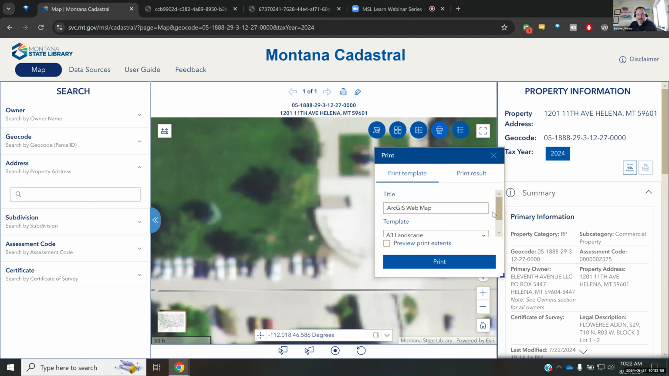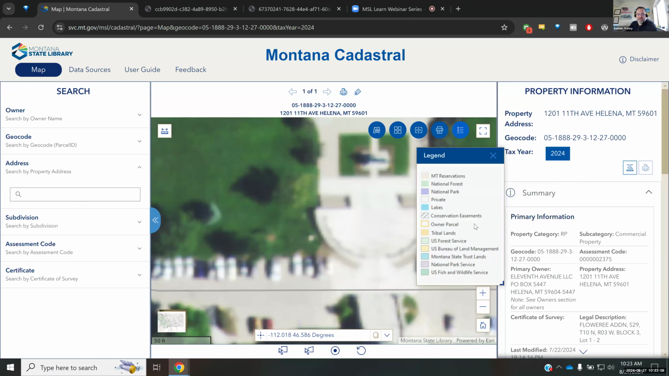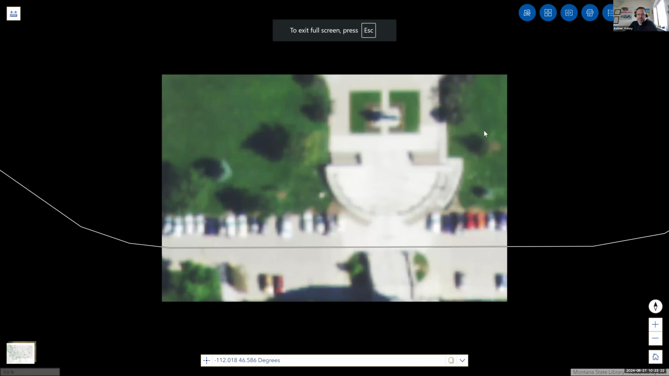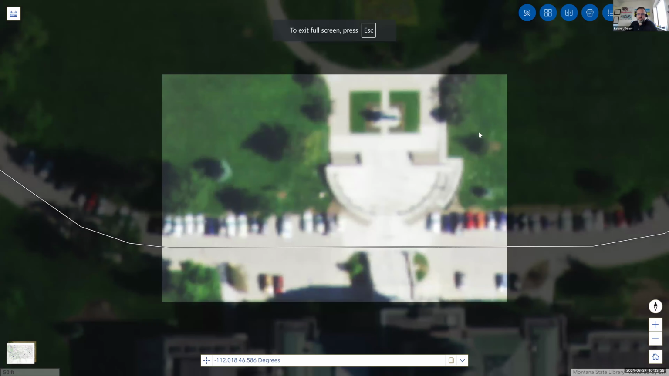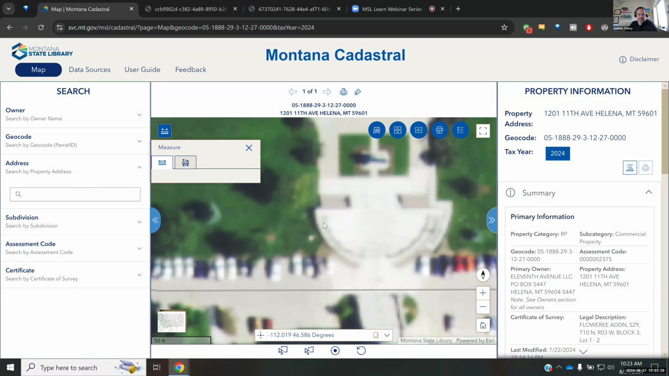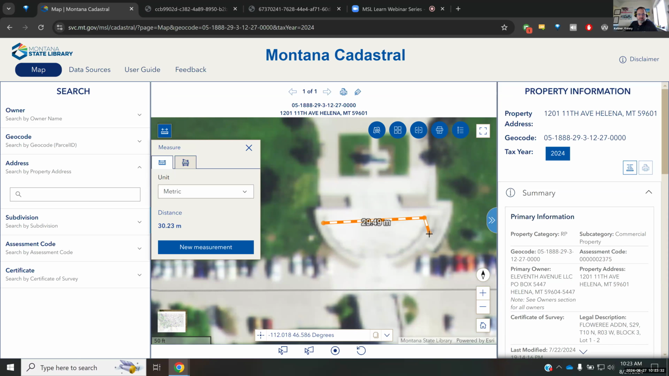You can print the map here, and that's sort of the built-in ArcGIS print functionality. And then lastly, we've added the legend, which is for that Montana cadastral base map, the color coding on that, what all that means for the parcels. Some of the other controls, we have a full screen mode, which people are happy about. We have a measurement tool. Very cool.